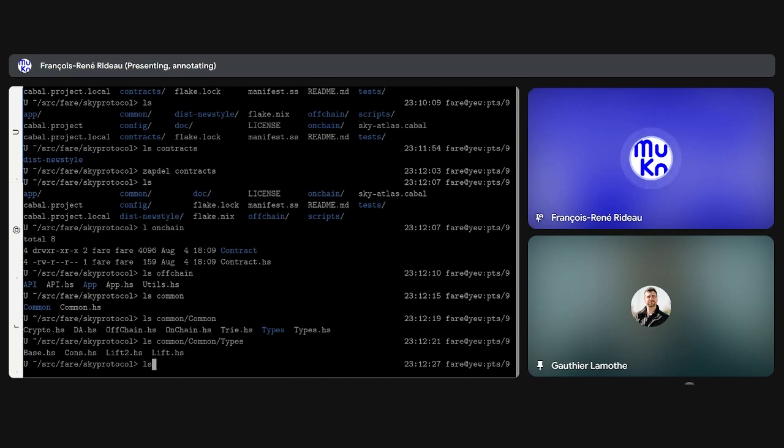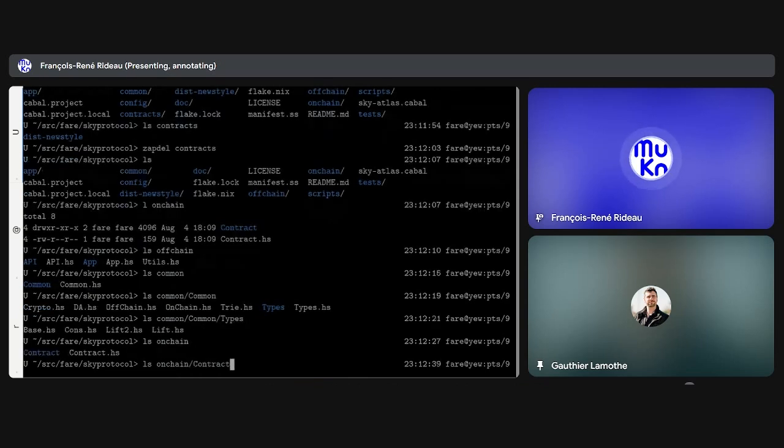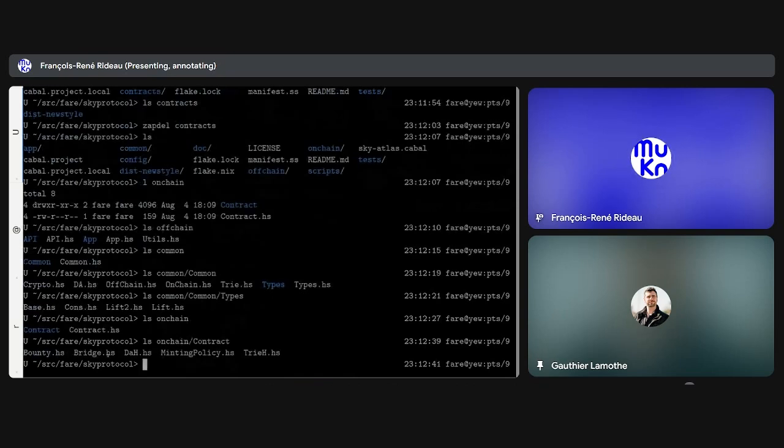Then you go on to the on-chain stuff, which is the contracts. The main contract is a bridge contract. The minting policy is a support to create the bridge, and the bounty contract is an example client for the Sky protocol. So the main thing is the bridge, the hard part. And the DA and the trie are versions of our DA and trie specialized for on-chain support.